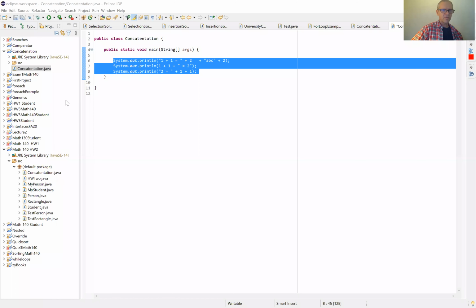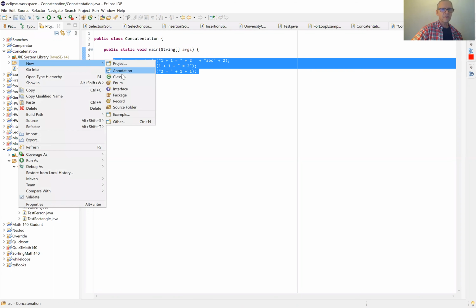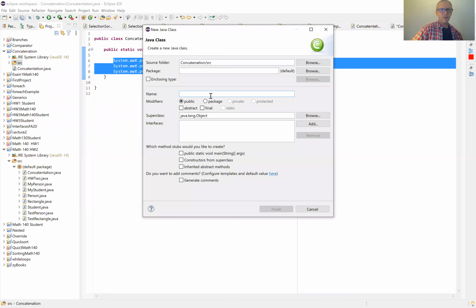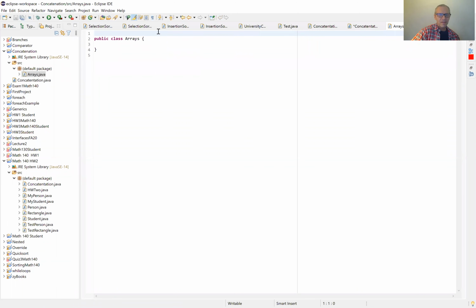So let's create a new file here. Everyone should be able to see Eclipse now. Let's just create a new file. I don't know what to call it. Lack of imagination, I'll call it arrays. It's probably not a good name, but it doesn't matter. I'll just use it for this. This will be fine for now. Oh, I should have told it to do the public static void main.